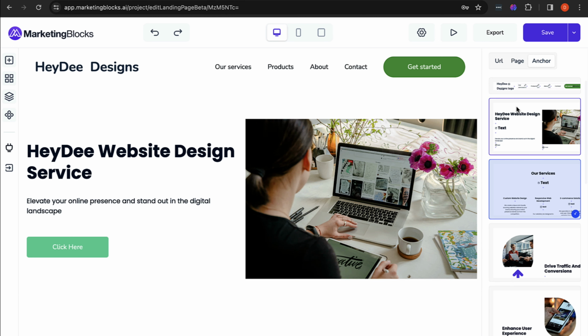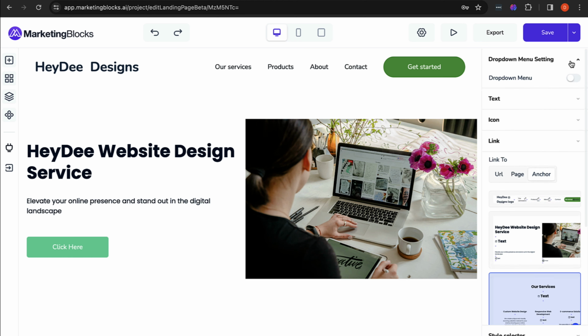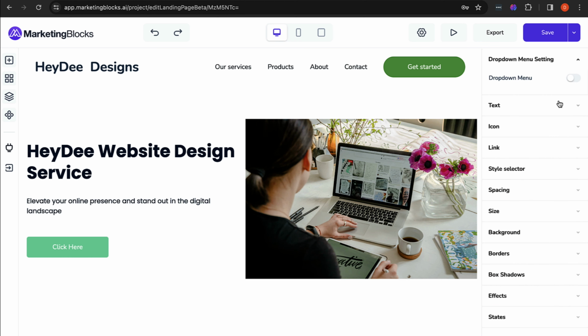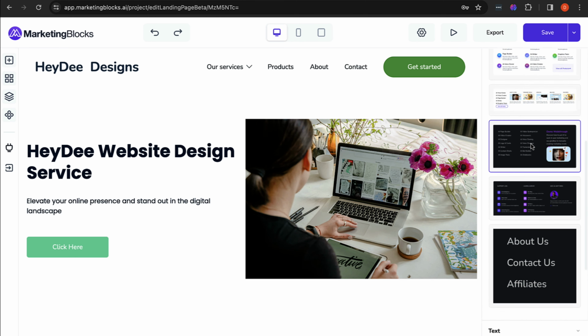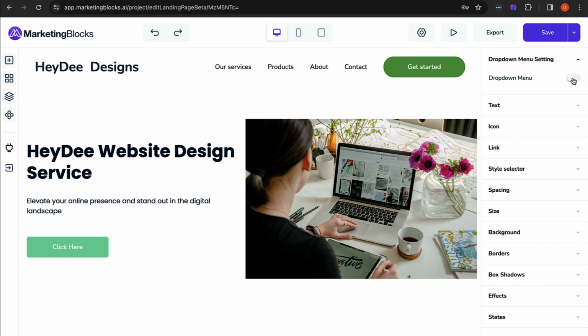Like I said, we have mega menus, although you may not need mega menu options in your landing page. But just to talk about it a bit more, you have some of these templates and you can actually dive deeper into it.